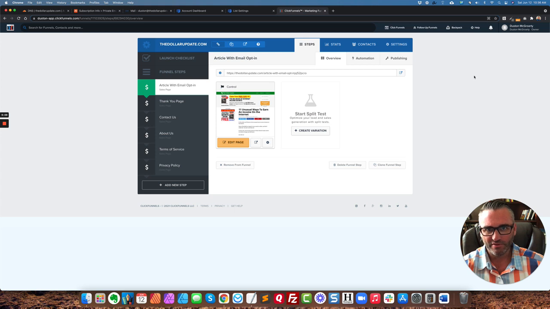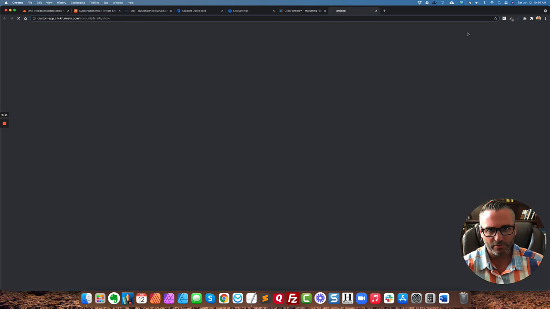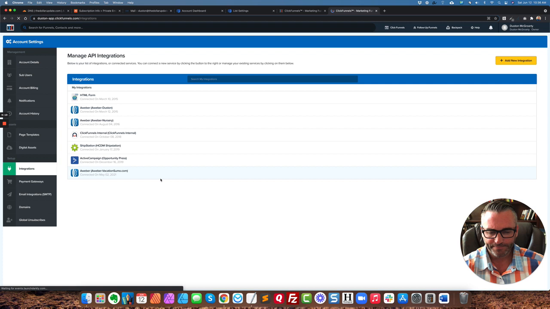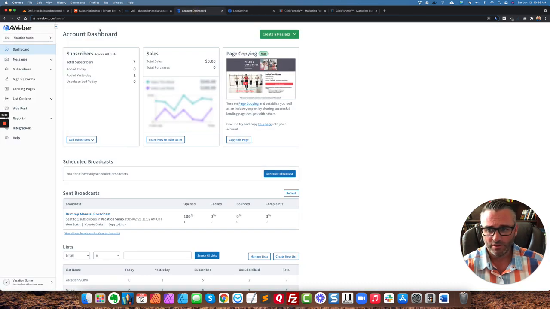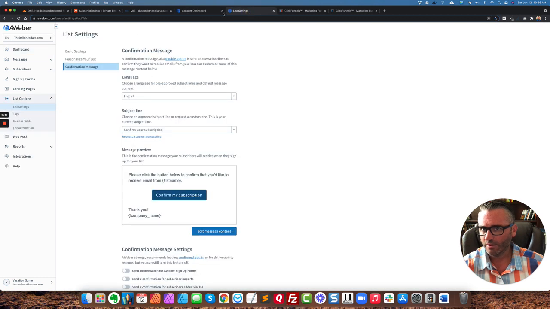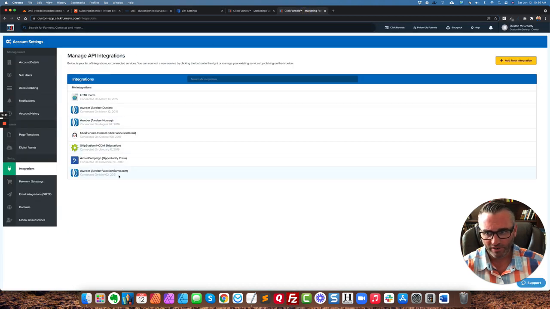So if you haven't done that before, I'm going to open this separately here. Integrations. And you can see I already have a number of Aweber accounts in here. This one, vacationsumo.com, is the one that I'm using. That was the old one. Okay. Yeah, I'm using the Vacation Sumo Aweber account, so I'm already integrated.